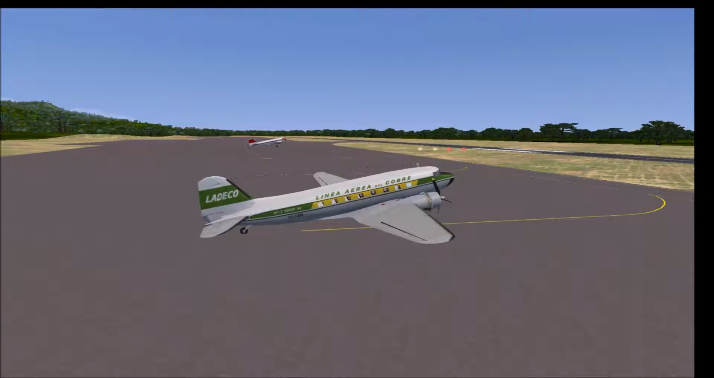Today I want to show you how to operate the Douglas DC3 airplane, and we will be flying around in Colombia because the main reason for making this tutorial for me is that I lately watched a documentary about these historical airplanes which are still operating in Colombia to supply remote areas, especially in the Amazon region of Colombia, with goods and also for passenger transport.